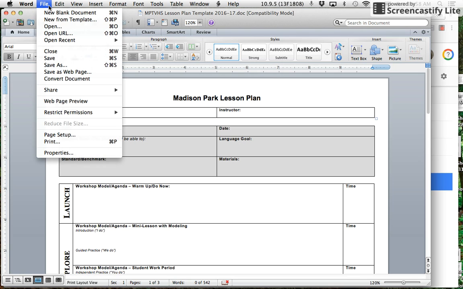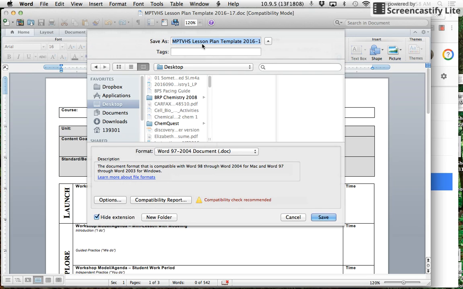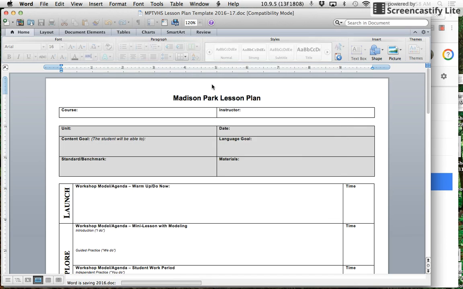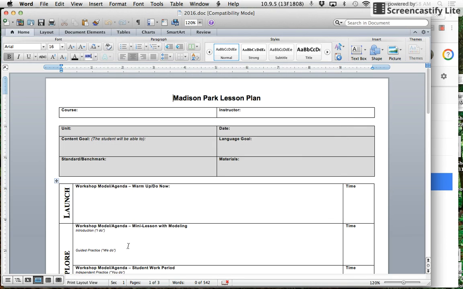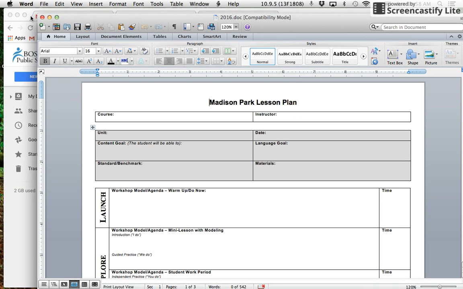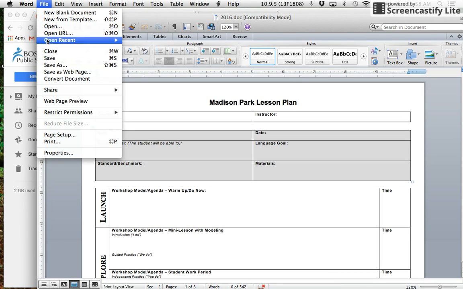And then with Word docs, you can save a new copy with a new title, a new name, and it's not going to overwrite that original. It's going to make a new one. So you don't have to worry about making a copy like we did in Google Docs.